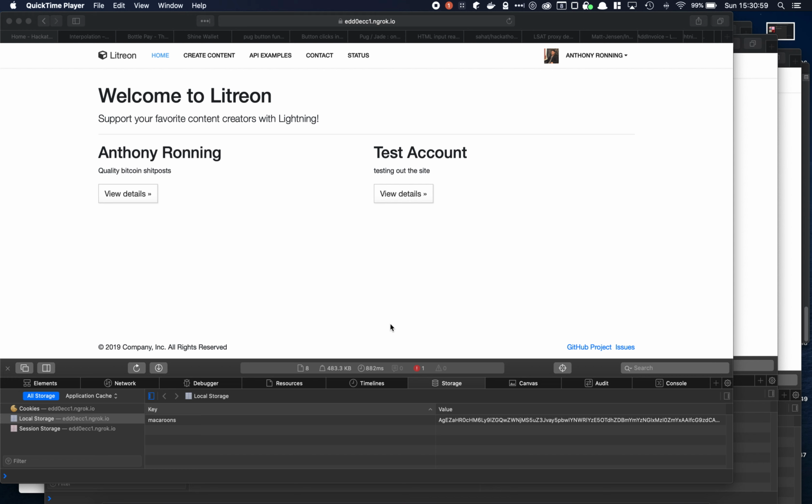Today I'm demoing Litreon, basically a Patreon for Lightning payments. The unique spin I'm adding is, instead of keeping track of who has paid what and giving certain people access based on what's in the database, I'm allowing anonymous users to subscribe to content creators using LSAT technology, the Lightning Service Authentication Token, basically a way to have permissioned macaroons tied to a successful payment of that individual macaroon.